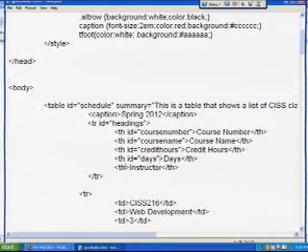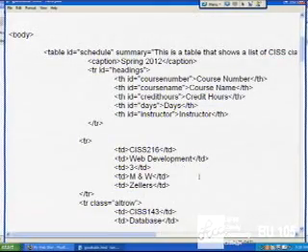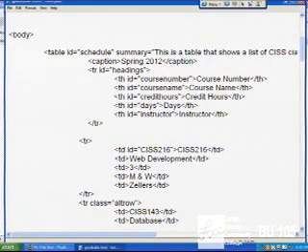And I'm doing this even though I'm not styling these. I'm going to use these IDs for another purpose other than styling. All right. I'm also going to put an ID on the first column of each row. Why? Because that's sort of like the heading of that row, right?